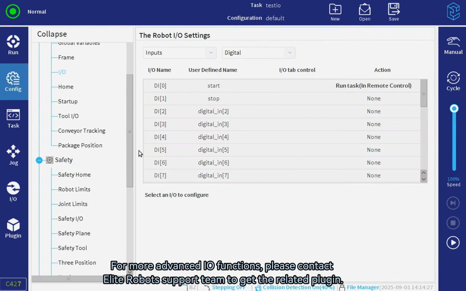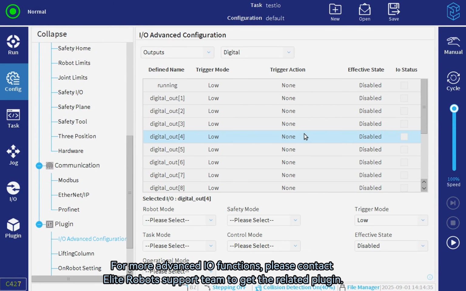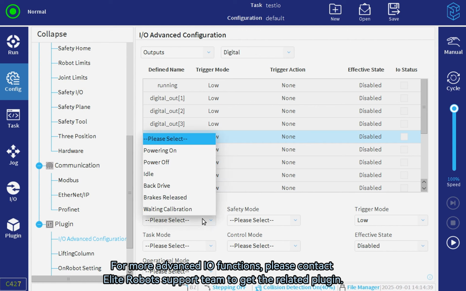For more advanced I/O functions, please contact Elite Robot's support team to get the related plugin.